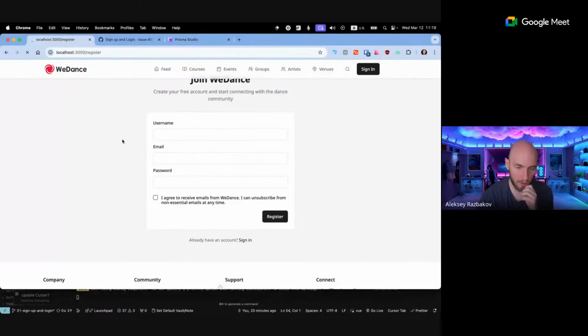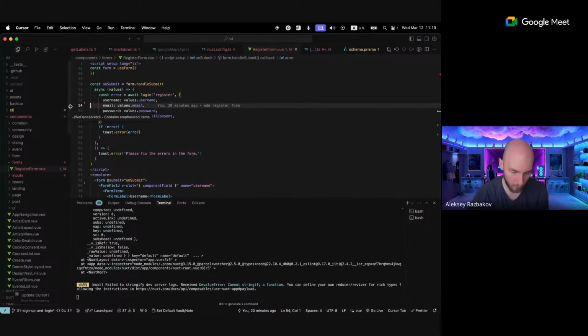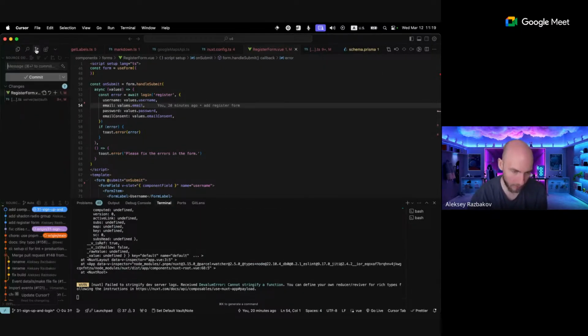So we should be able now to register. Still 5 minutes on track. Woohoo! Okay, so remove optional fields from register. Remove optional fields. Cool, love it.